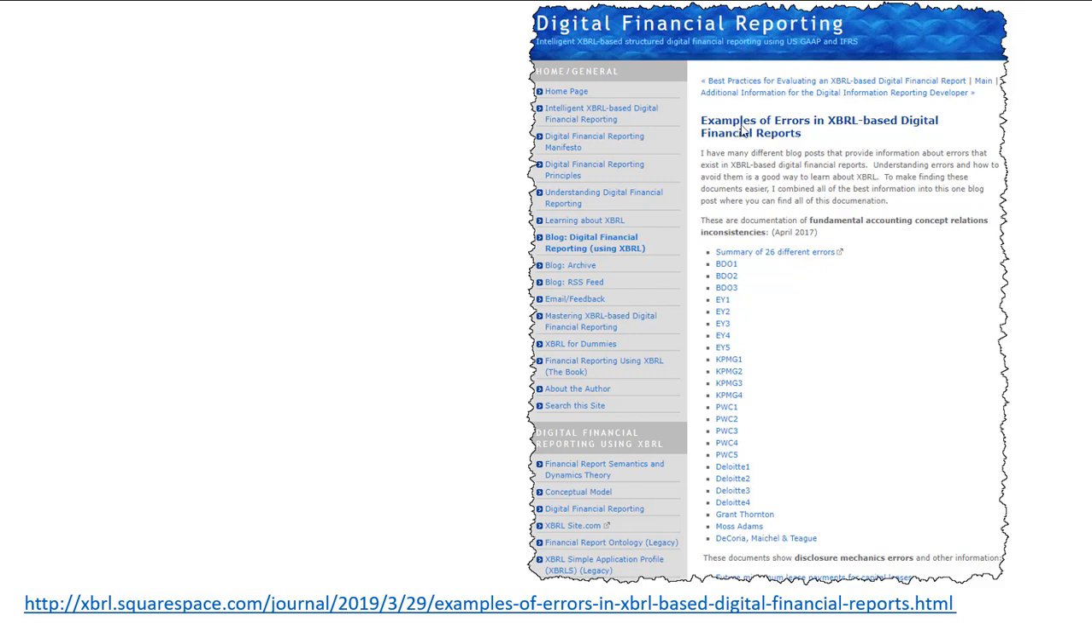I've got hundreds and hundreds of high-quality examples, if you want to look. Just search on examples of errors in XBRL-based digital financial reports. You'll find this page. And then you'll be able to look at more details if you're interested. Anyway, that's what continuity cross-check rules do.